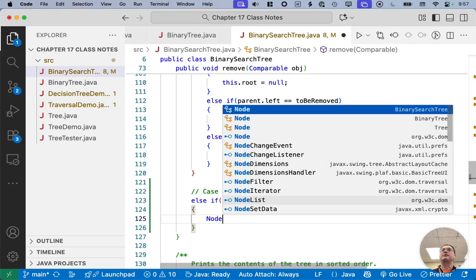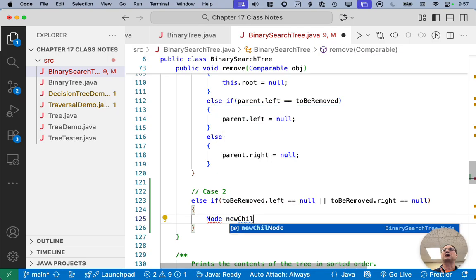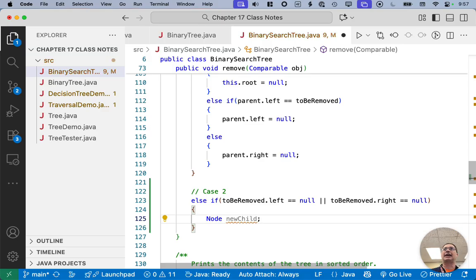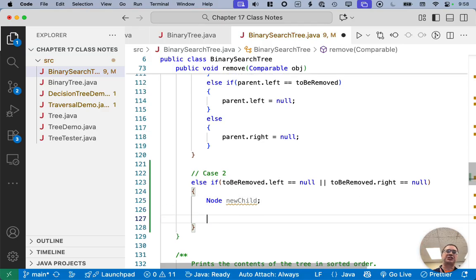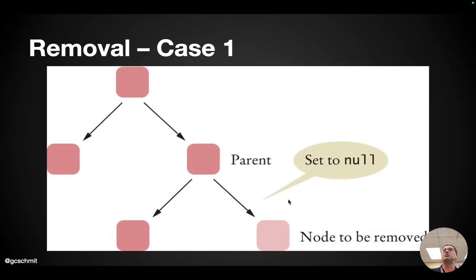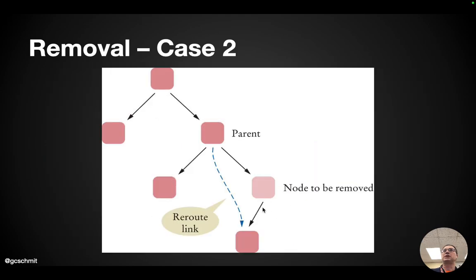All right, so as I referred, we need a new variable, which we're going to call new child, meaning it's the new child of the parent. And we're going to need to have some conditions here to determine how to initialize the new child. The new child is either going to be the left or the right child of the node to be removed, right? We don't know. Here's the node to be removed. If it has a left child, that's the new child. If it has a right child, that would be the new child. So we just need to determine which one it is.